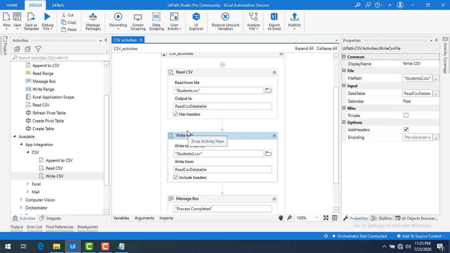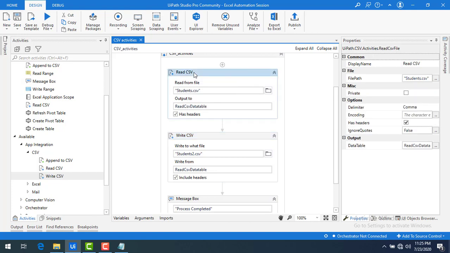Now let me explain once again. I'm going to read the CSV from students.csv, which has comma separated values, and I'm going to store the output over here in the read CSV data table.